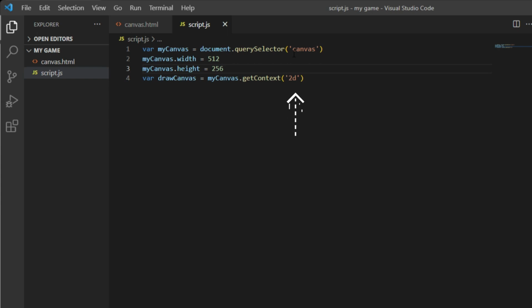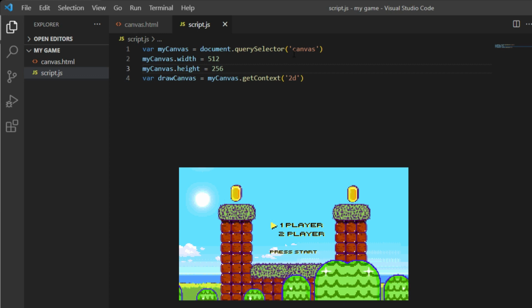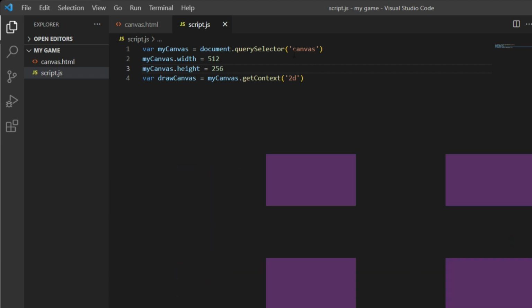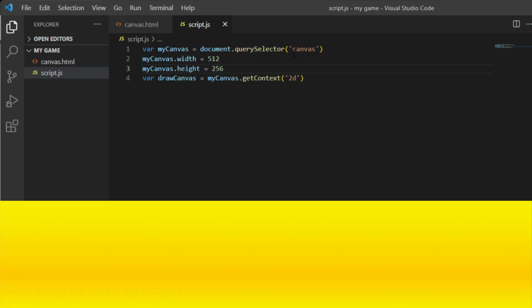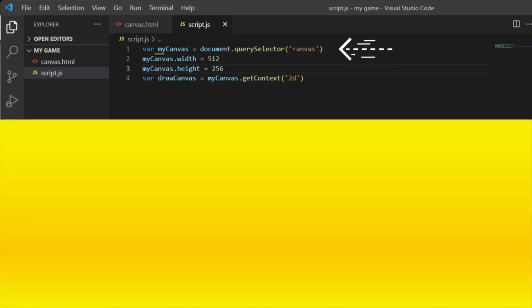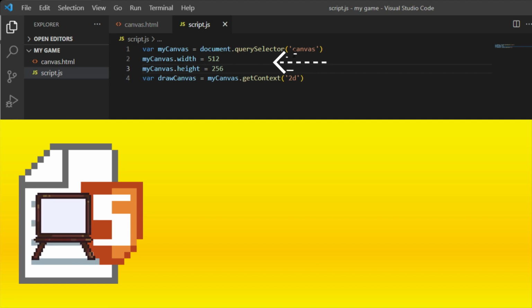We use 2D to create a two-dimension game. Like retro arcade, two-dimension games. So, let's explain it better. First we create a variable, myCanvas, to search and find our canvas object inside the HTML file. With that variable, we can access the properties of the canvas, so we can change its dimension.